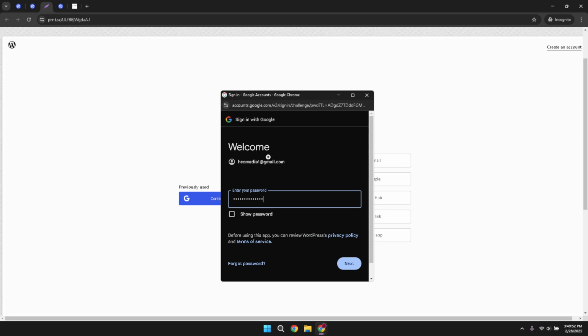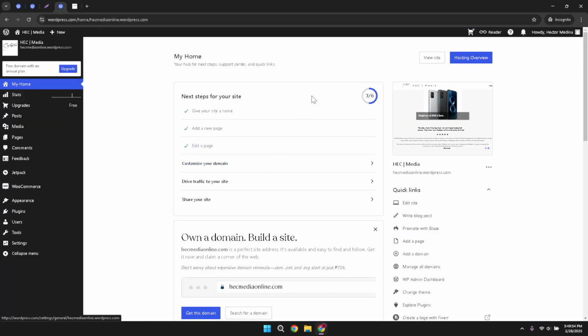Once you're logged in, you'll find yourself on the WordPress dashboard. Here, navigate to the right panel and look for quick links. Under this menu, click on Edit Site. This option will take you directly to the editing interface of your WordPress site, where you can make all the changes and enhancements you need.